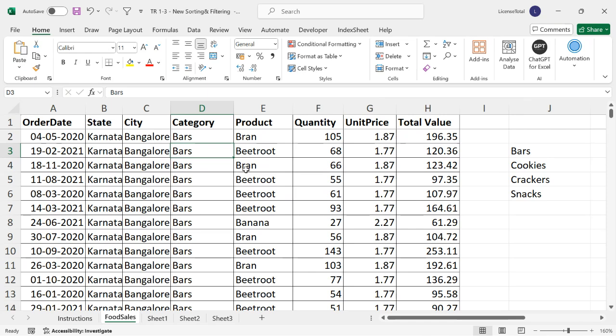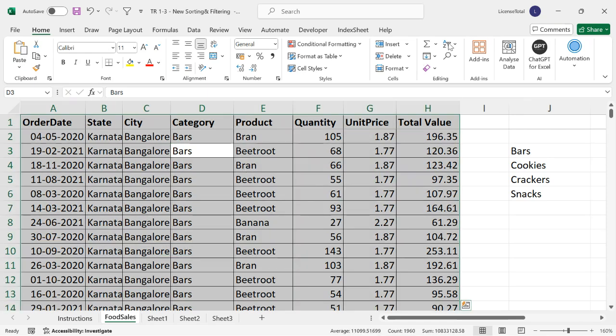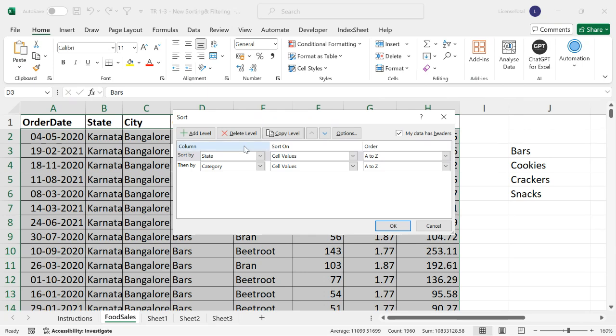Again, I'll Control A, select all. I'll go to custom sort. I'll just select this particular level and click on add level. The first level is state, second level is category, third level I am adding quantity.